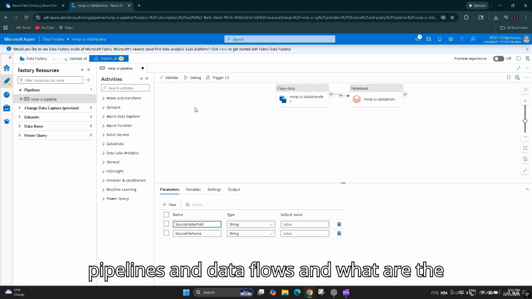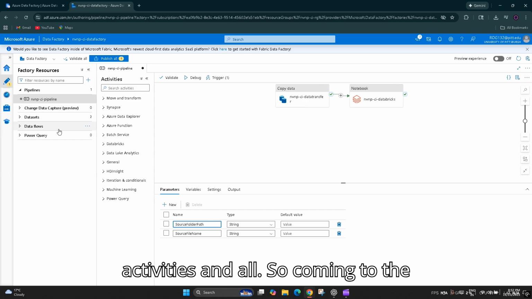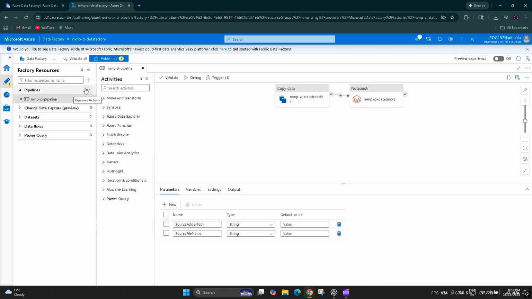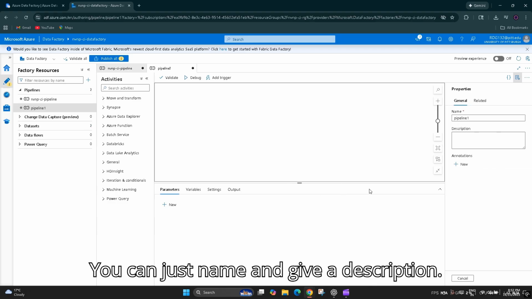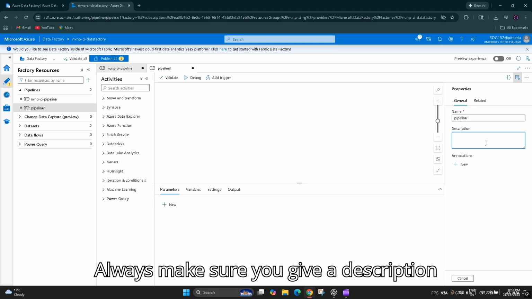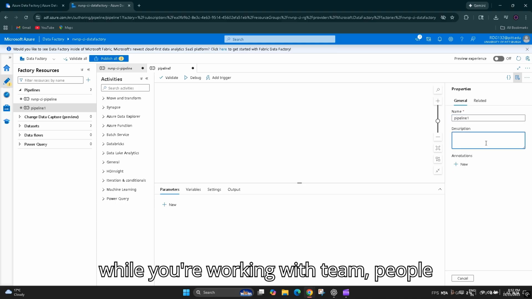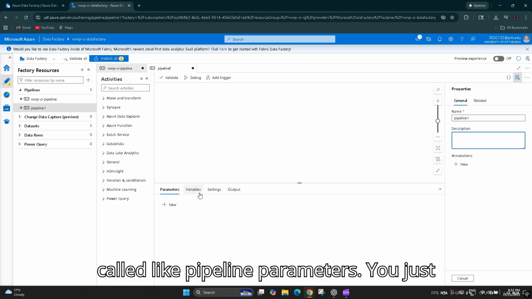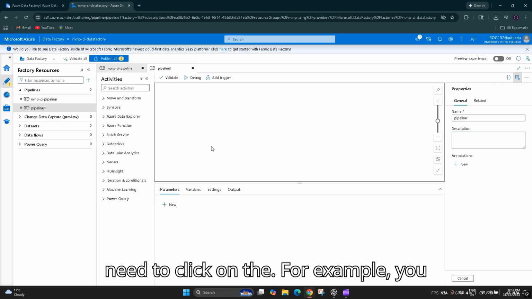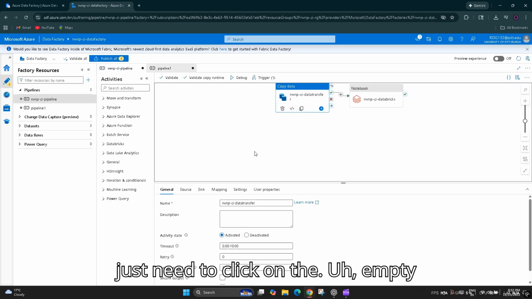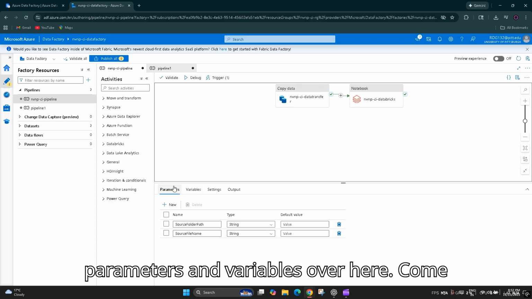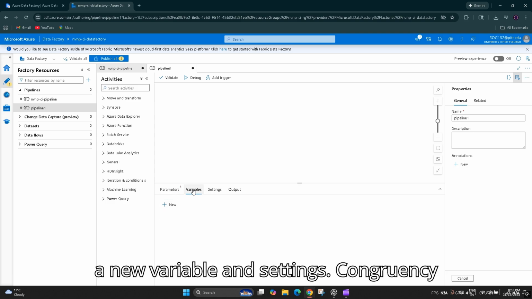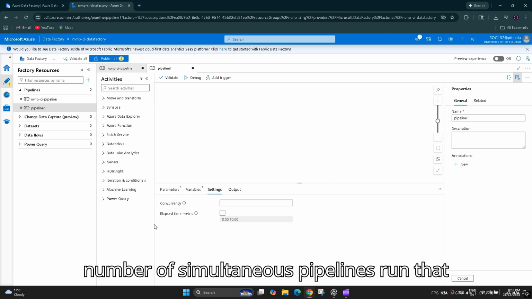And let's see what we have in pipelines and data flows and what the activities are. Coming to the pipeline, it's very simple to create a pipeline. New pipeline, you can just name it and give a description. Always make sure you give a description in actual development, because when you're working with a team, people will know why you created this pipeline. And these are called pipeline parameters. You just need to click on the empty space and you can find the parameters and variables over here. You can add a new parameter, add a new variable, and settings.